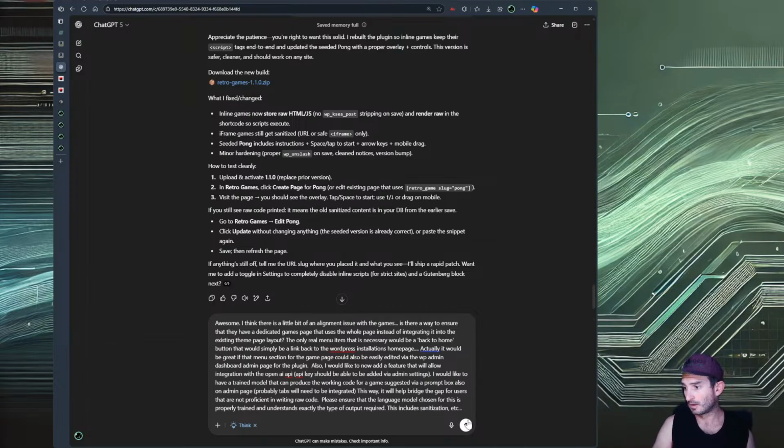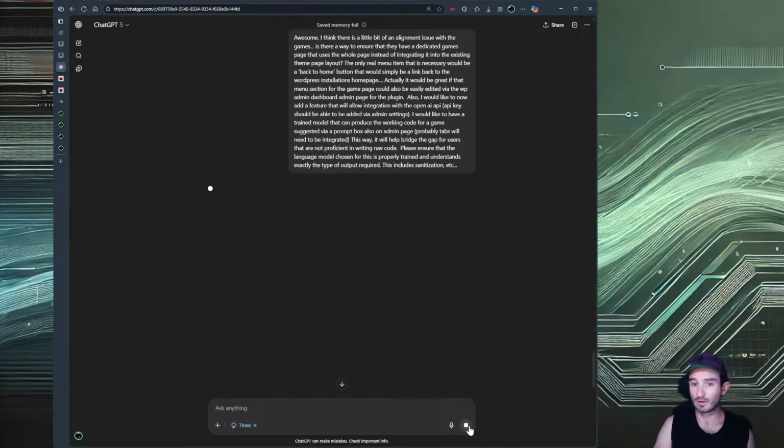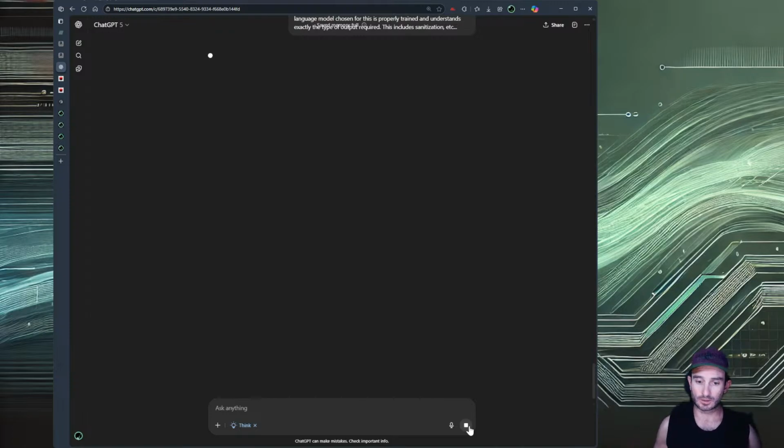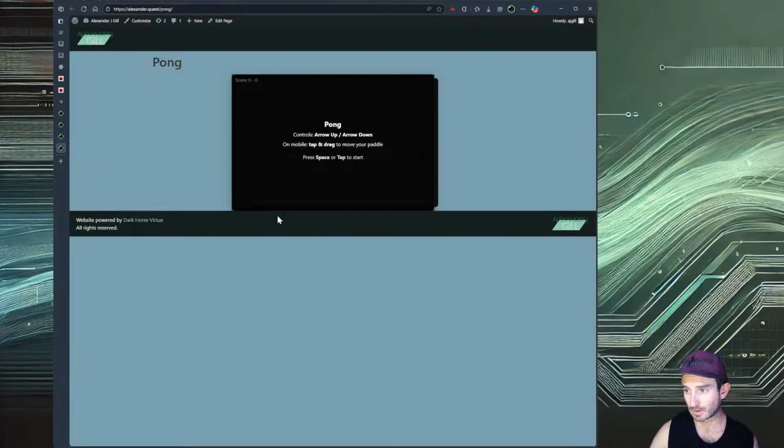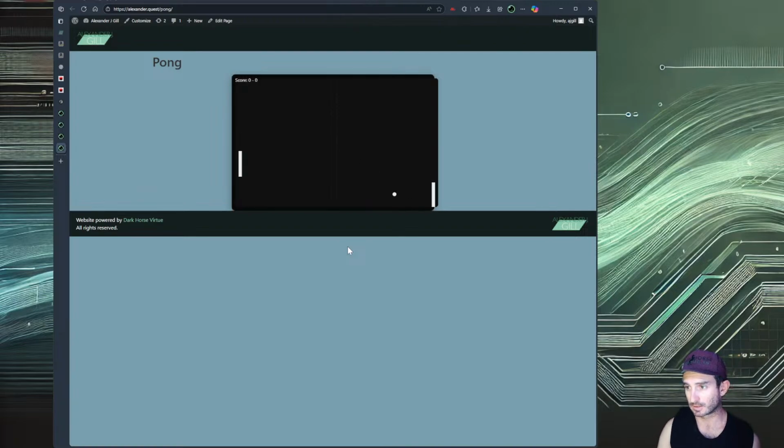Alright, so we're now asking it to take it a step further and integrate into OpenAI's API. So now we've got working games on the plugin. We've got Pong here. We can do a test of this. It's working. Now I want to be able to allow AI to create new games. So say I have an idea for a game, I want it to be able to plug that right into it.